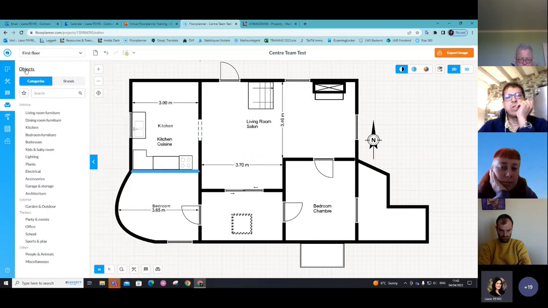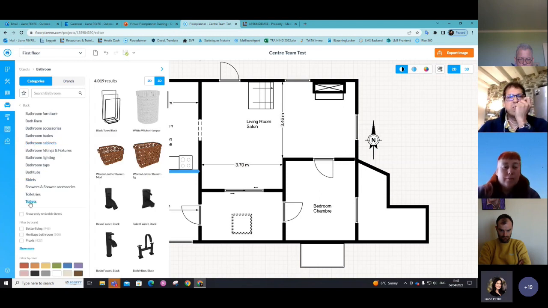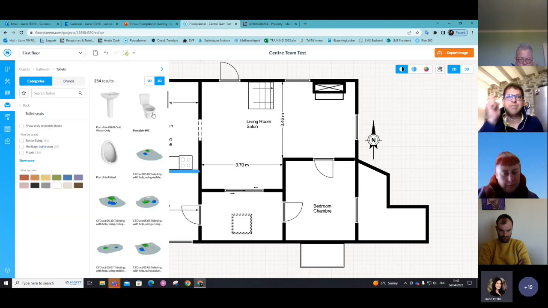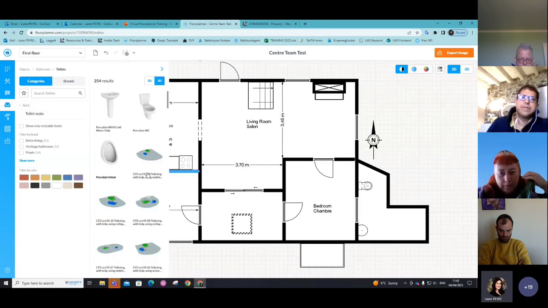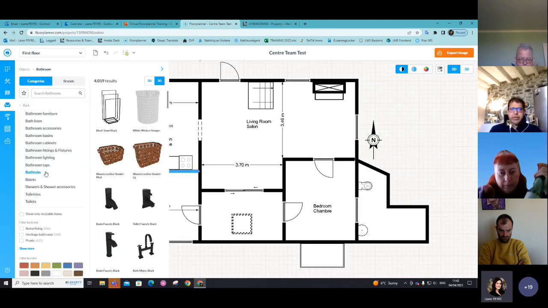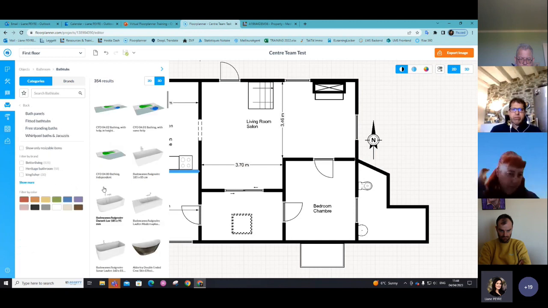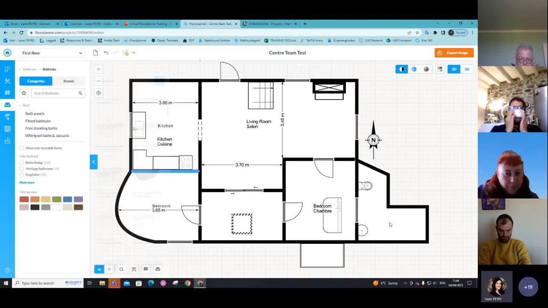So if we come back out into objects, we go down to toilets. You've got really simple toilet and sink. Again, if you're keeping it simple, I would really just keep it with these two items. Some toilets, and then let's maybe put a bathtub in. Again, you've got pretty much every brand of bath under the sun.